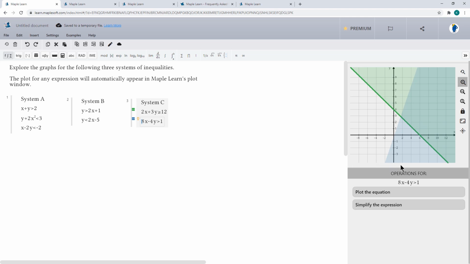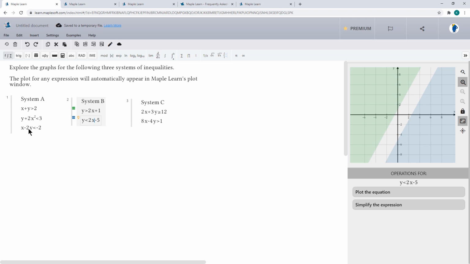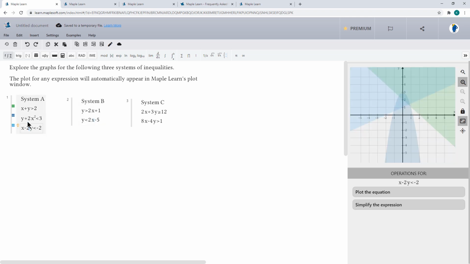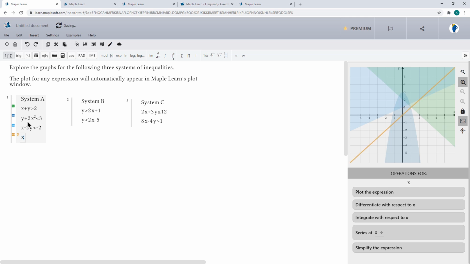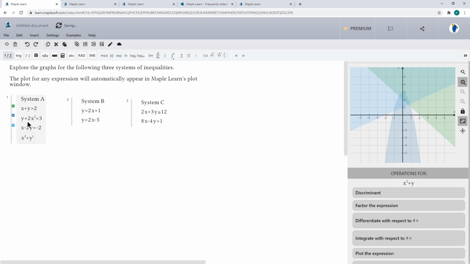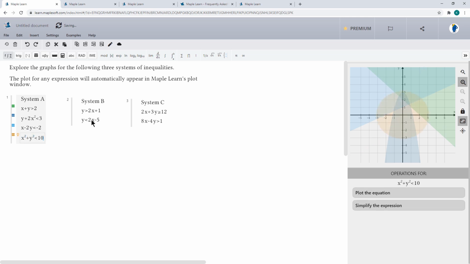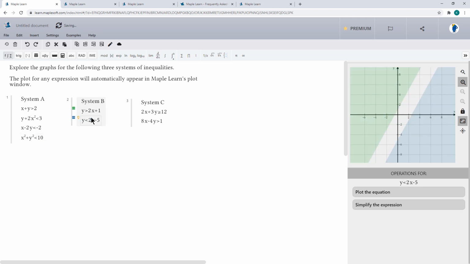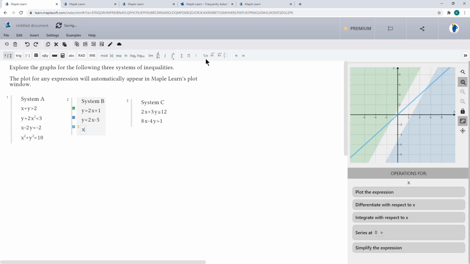The plot for each of the systems is readily seen by clicking into the group defining that system. A plot appears in the plot window as soon as you enter an expression, or in this case, an inequality. No commands are required. You can use your keyboard or the palettes in the group above to enter math into a group.